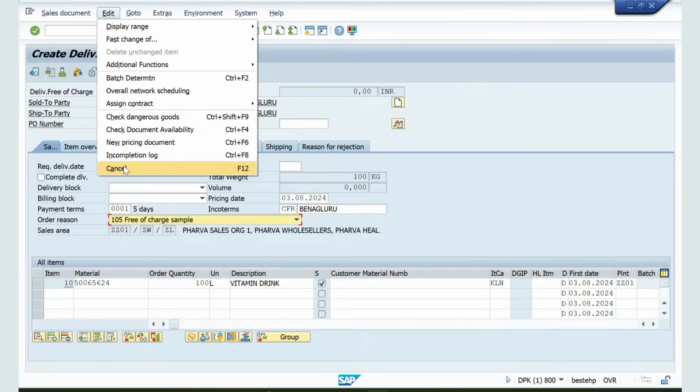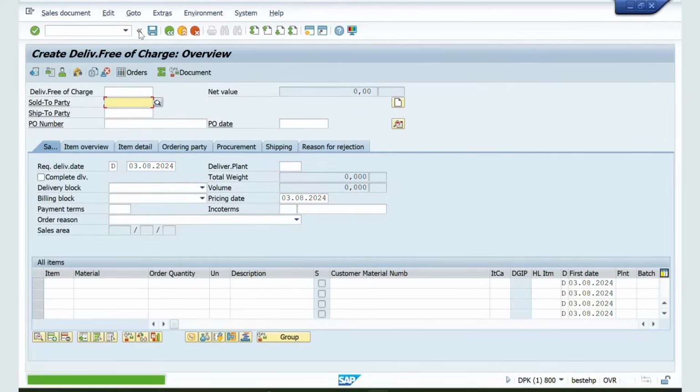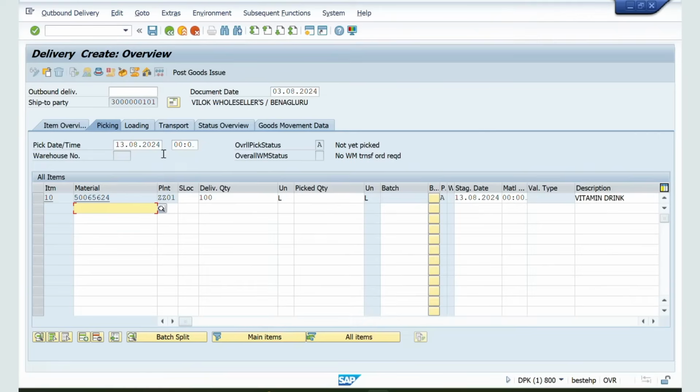Now click on edit, in the completion log the system will say the document is complete. Now save this and create delivery, VL01N. Give the shipping point and give the delivery date 13th of August. Now go to the picking tab. From this storage location, I'm going to pick this material and I'm picking 100 quantities. Click enter. Click on post goods issue.